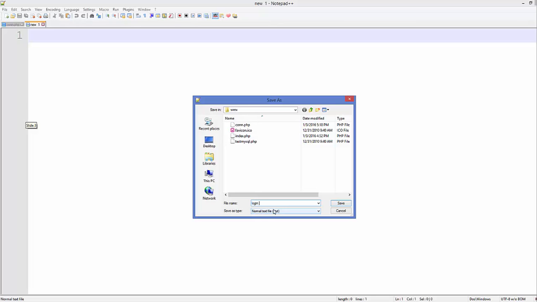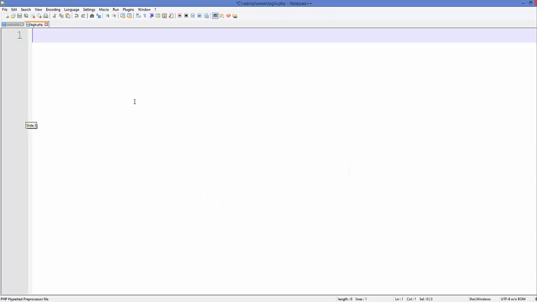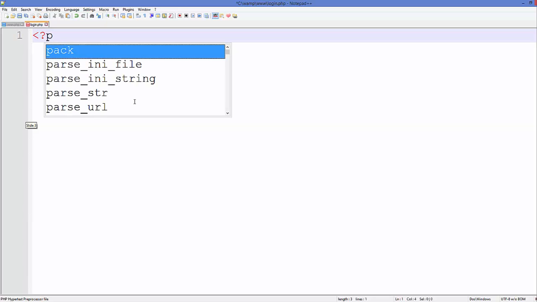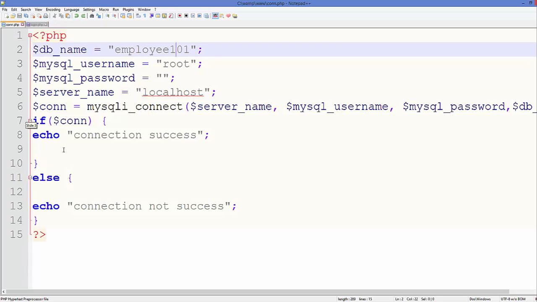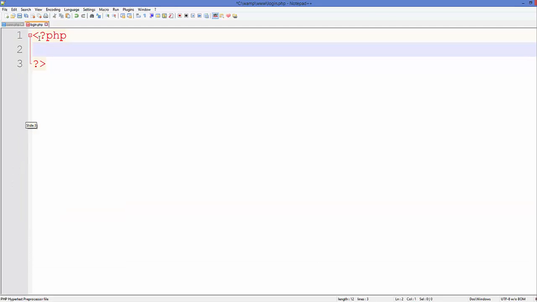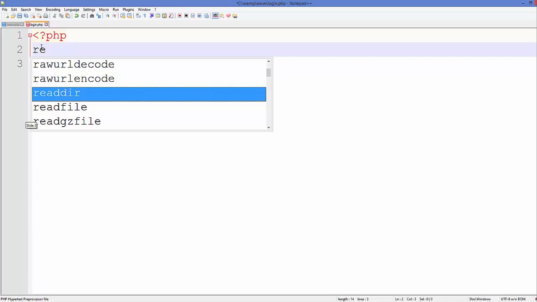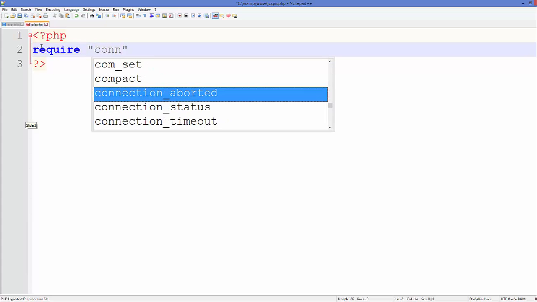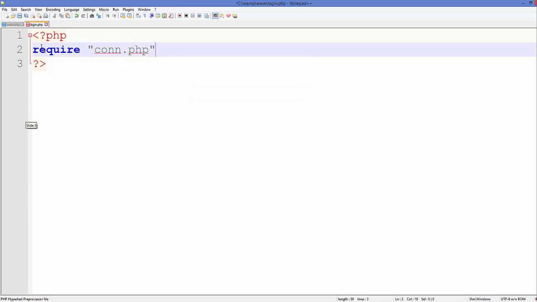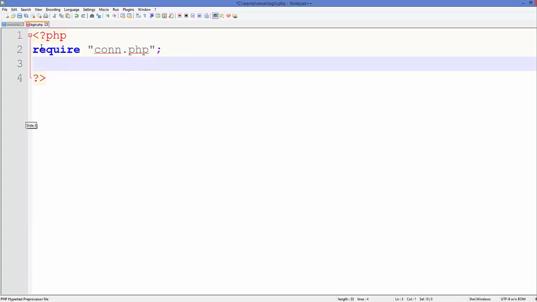So just write login.php and click save here. And once again, I'm going to just give the PHP initialization tag. And in here, first of all, we are going to import this con.php, which gives us the connection, right? So we are going to require, first of all, so just write require and then inside the double quotes con.php, right? So this is going to import this connection.